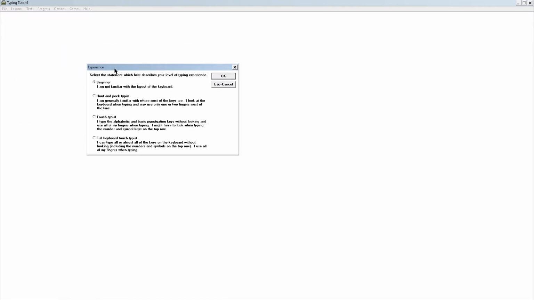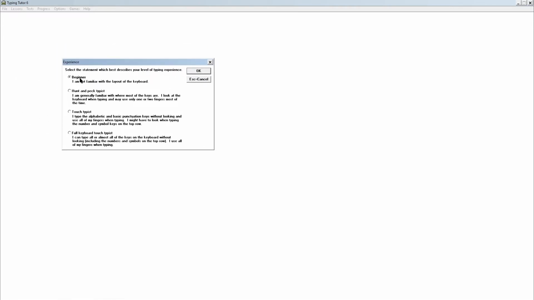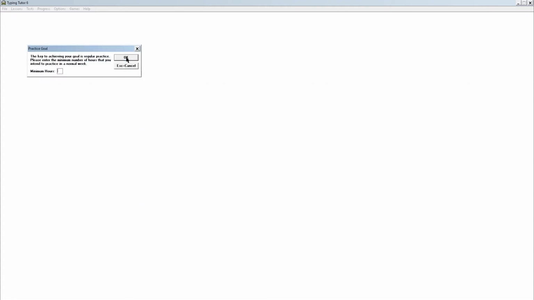And from here, you need to choose your experience if you are a beginner in typing, or hunt and peck typist, touch typist, full keyboard touch typist. So if you want to learn from the beginning, I would recommend that you choose this option, else you can choose any other option. So I will choose this one, the second one, because I'm not a beginner when it comes to typing. So I will hit OK, and then it will ask you practice goal.